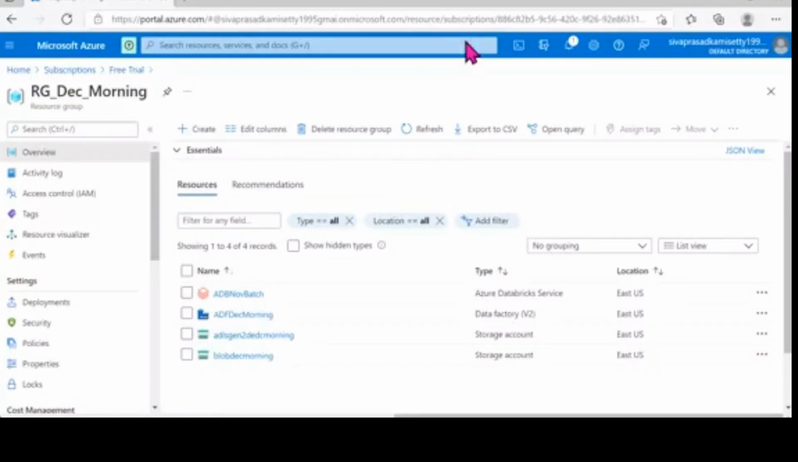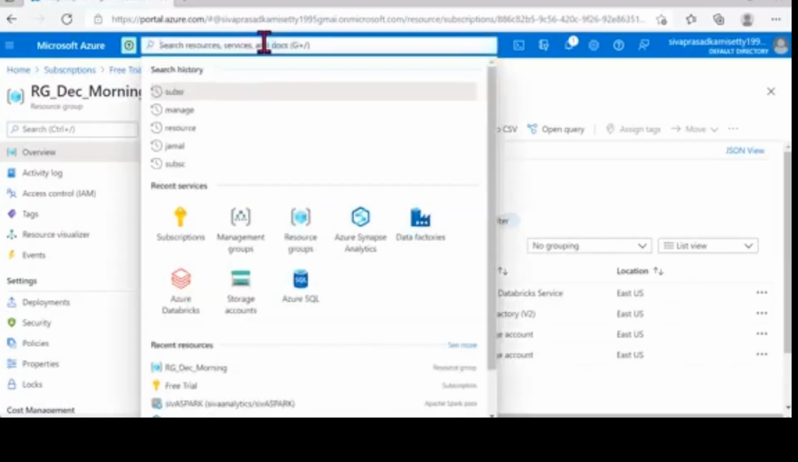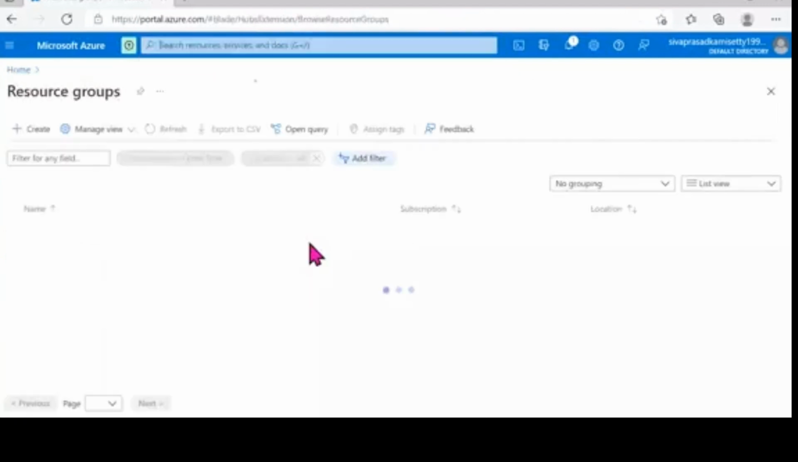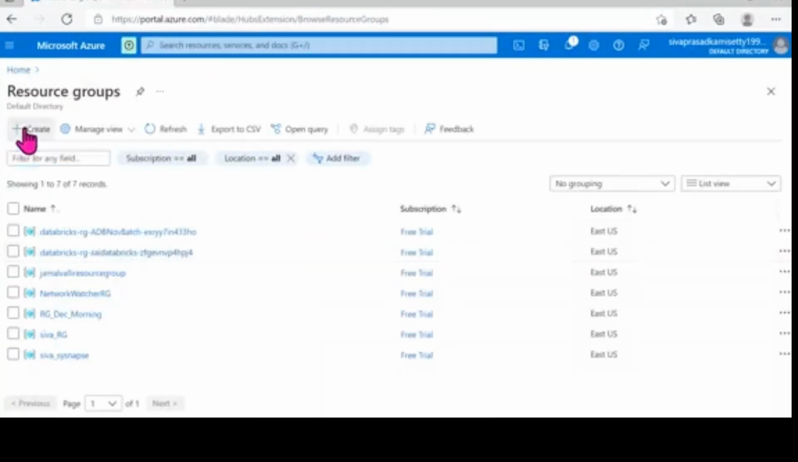Okay, so this is the hierarchy. If you just see here: subscriptions, resource groups, and these are resources. This is the hierarchy: subscriptions, resource group, resources. Now let me show you how to create a resource group. How to create it? You can either search for it or you can also go here. So let me just click on create.